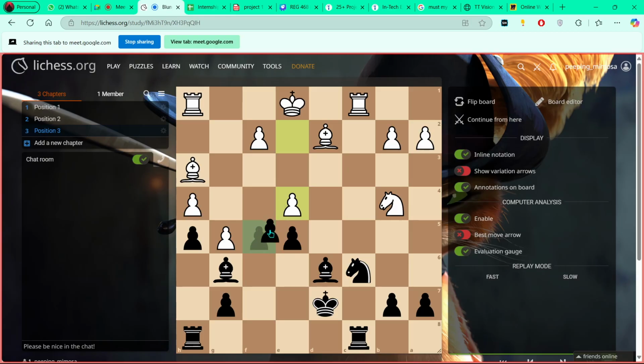So e4, you're just threatening to remove this pawn, right? Because double attack, right? Two attackers and only one defender. So very nice idea. I just got this answer from another student as well. Very good. But e4, right?